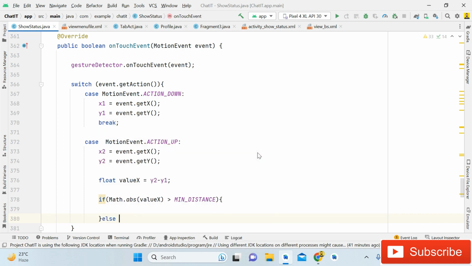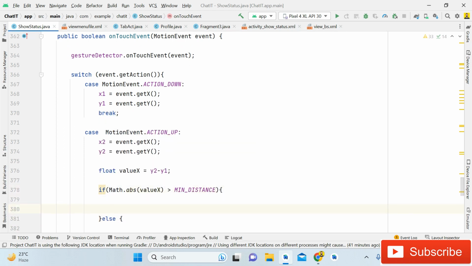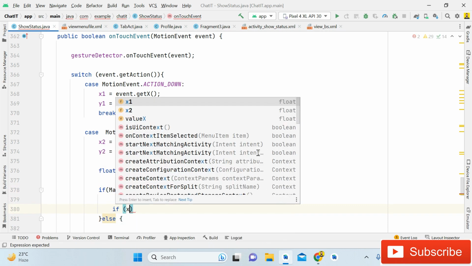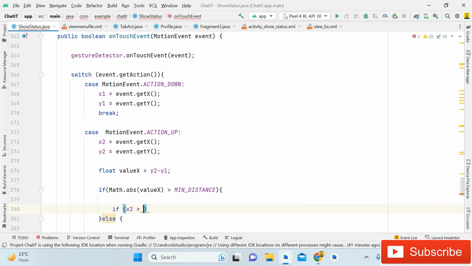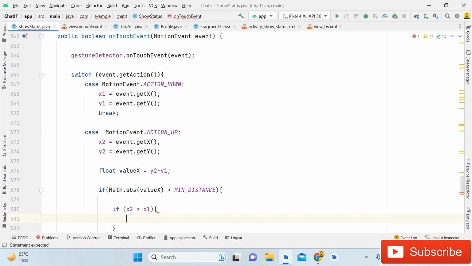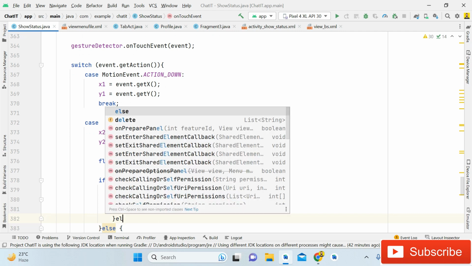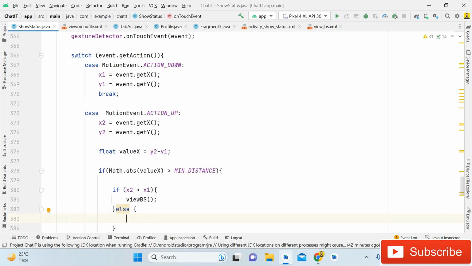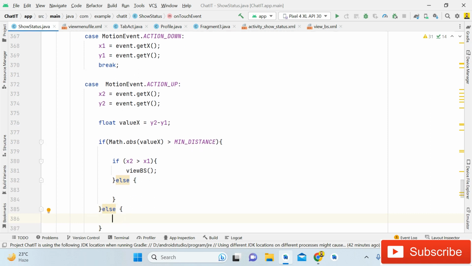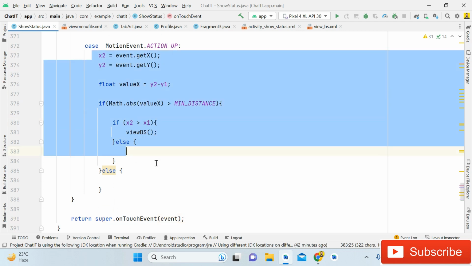And then simply write the else part. Simply write Math.abs valueX greater than min distance, again one more if-else condition, which is if x2 is greater than x1. Okay, so here you will simply write the method to open the bottom sheet. If x2 is greater than x1, then the user has swiped up. And if it is on the bottom side, it means the user has swiped down. Okay guys, you can create any functionality, but for now this is all you have to do. You can see the complete code on screen, this is the code that you have to implement.